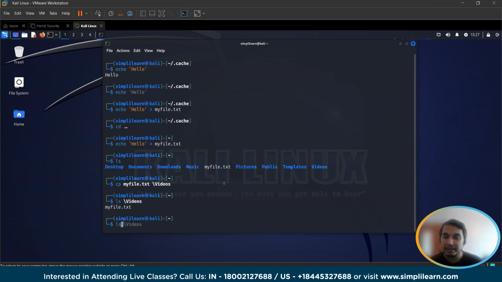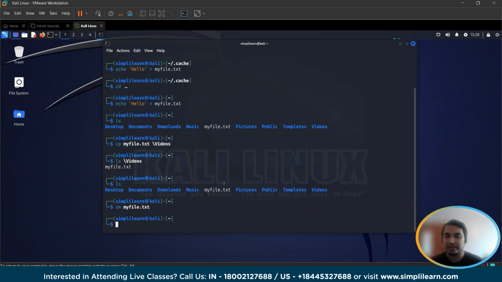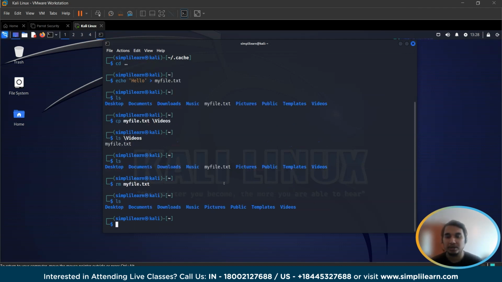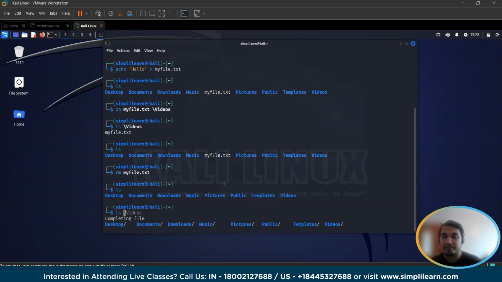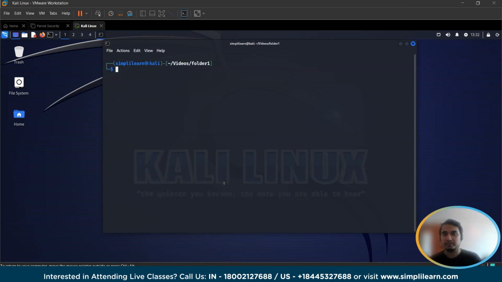Now, since I copied it, obviously the home folder will also have the myfile.txt. In order to remove the myfile.txt, I have to use the rm command. Remember, to remove directories, we used rmdir. To remove files, we just have to use rm. So I'm going to use rm myfile.txt to delete the file. Now if I ls, the home folder does not have it. But since I had kept a copy in the videos folder, I'll press ls videos, press enter, and you can see it still has the myfile.txt.